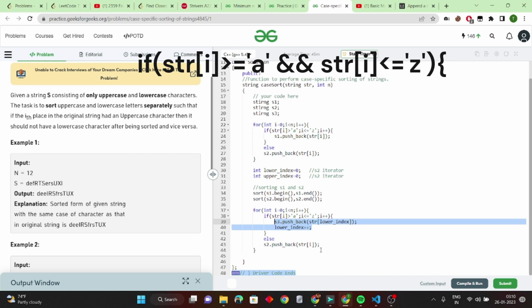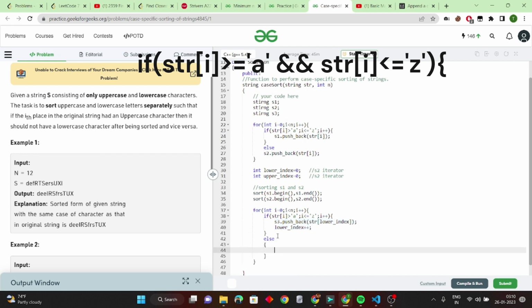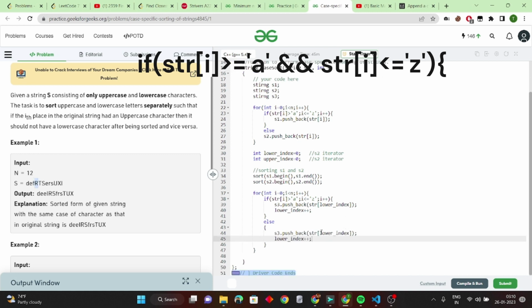And the same thing we need to perform if the character is uppercase: then in S3, the new string, we need to push back S2 of upper index. S2 of upper index this time.